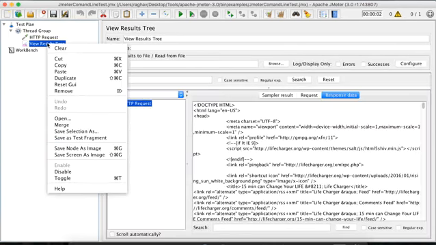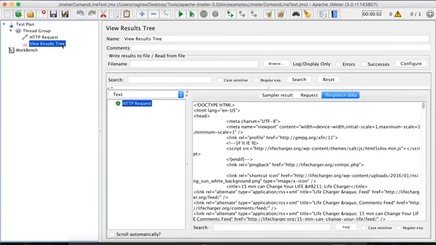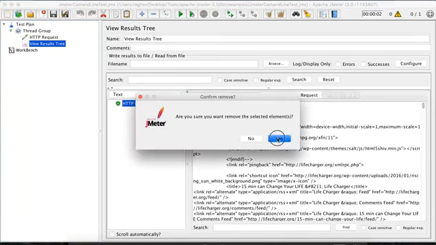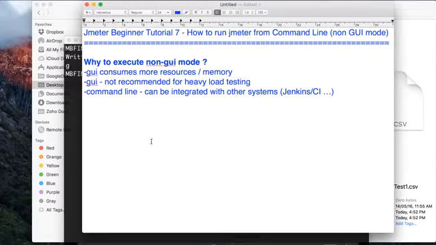Okay, now I have to execute the same test from command line. So let me just remove this listener. Okay, I have removed the listener, so now there are no listeners in this test plan, and I'll just save and I'll quit the JMeter. Okay, now I have to run the same test from a command line.